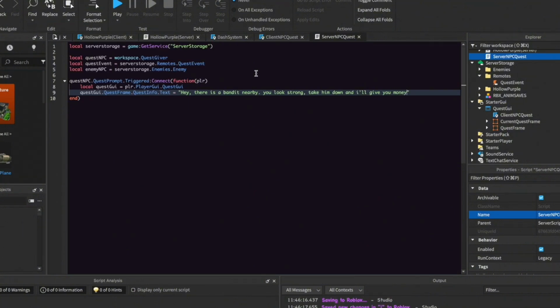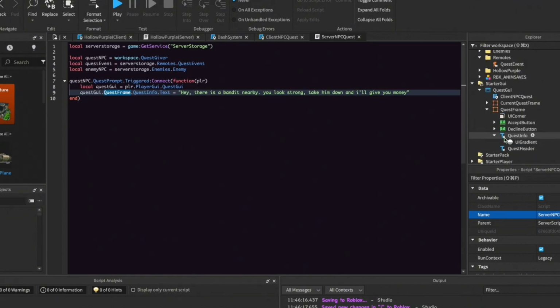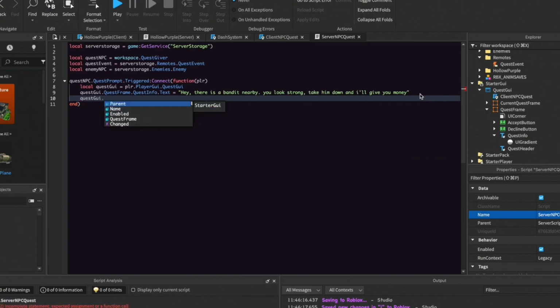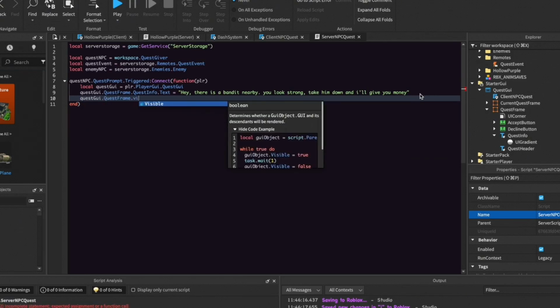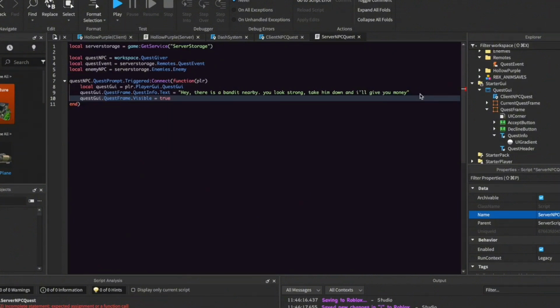Okay, so basically what we're saying here is in our quest GUI we have a quest frame. Inside that quest frame we have quest info. Like I said, it's supposed to display information about the quest. So we're adjusting the text of that quest info. So now do quest GUI dot quest frame dot visible is equal to true. So we set the visibility of the quest frame off. Now we're going to turn it on.